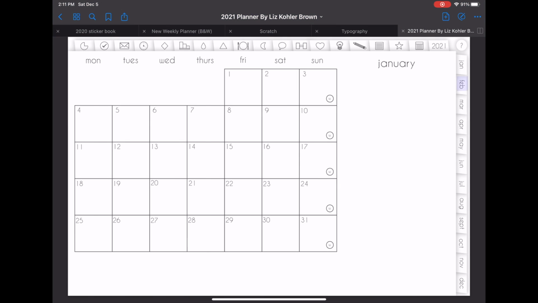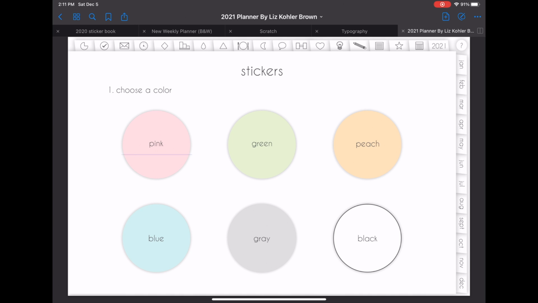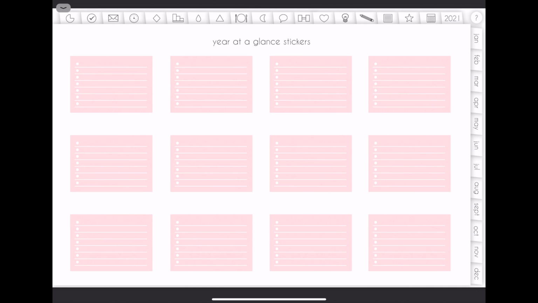After this, I'll customize my 2021 calendar using this downloadable template from Liz Kohler Brown. So stay tuned for my next Plan With Me video.